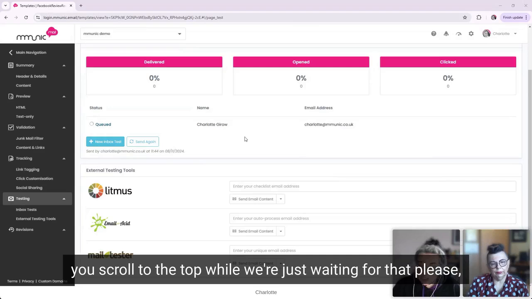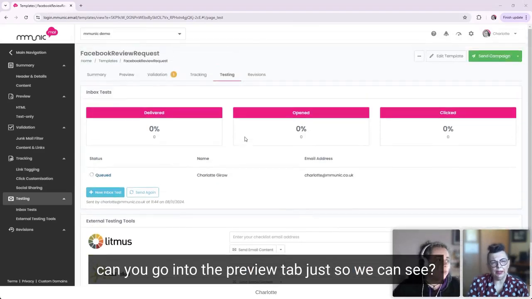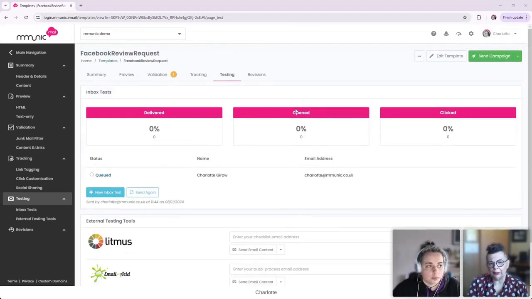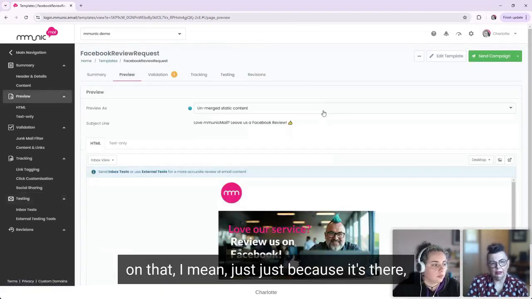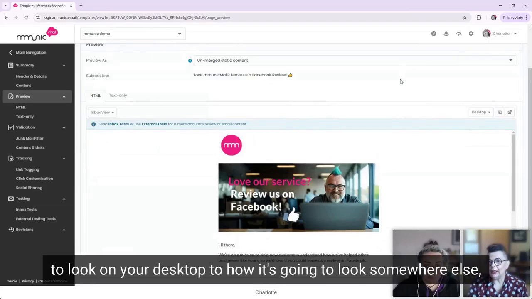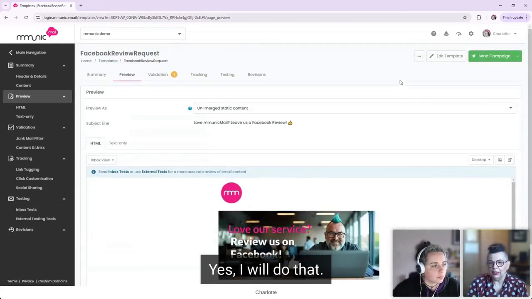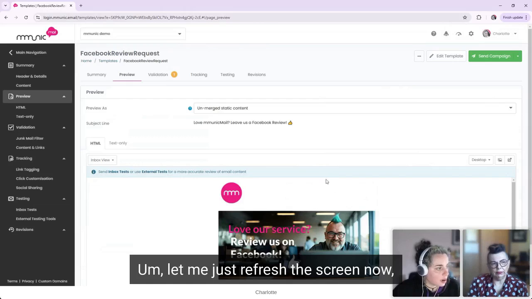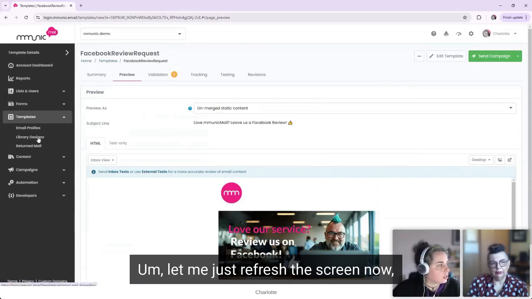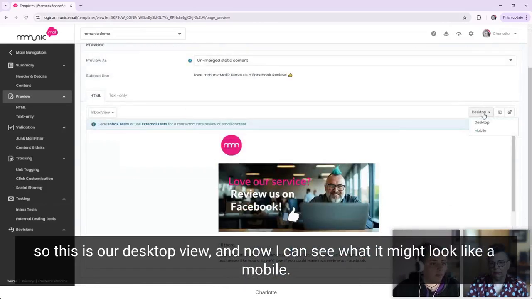Can you scroll to the top while we're just waiting for that, please? Can you go into the preview tab, just so we can see how it's going to look on your desktop compared to how it's going to look somewhere else? I think that's also important. Yes, I will do that. Let me just refresh the screen now. So this is our desktop view, and now I can see what it might look like on a mobile.